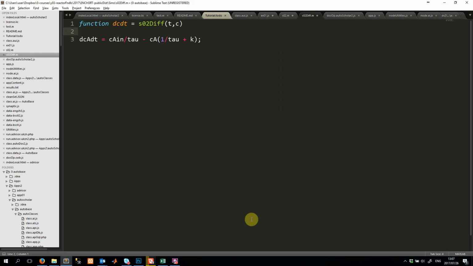Now, of course, CA doesn't actually exist at the moment. We've got this kind of abstract c over here. So c can be a vector, right? We could have specified a vector here. So let's just say CA is going to be the first element of the vector, and we also need CA in and tau and so on.